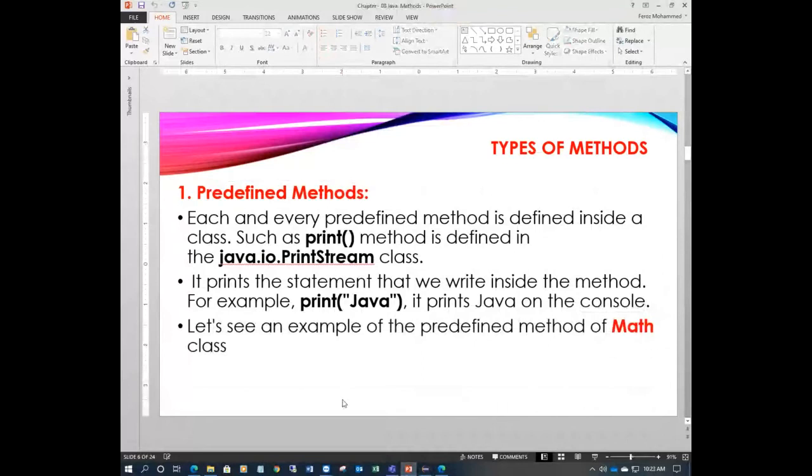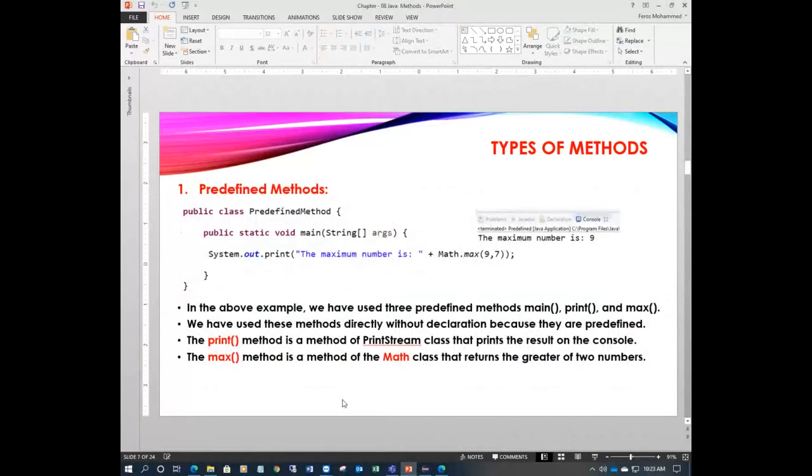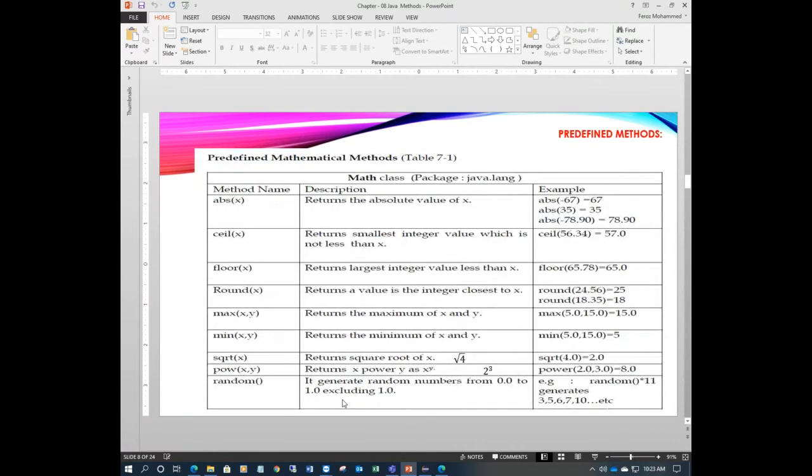Moreover, you have more examples of predefined methods. Here is a simple example of the Math class, and we'll learn about this in the next slides. For the predefined method Math class, there is a class named Math defined in the package java.lang. It is a default package that is imported automatically, so there is no need to import it.